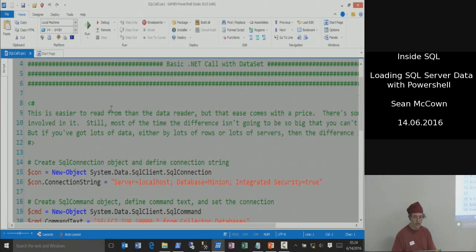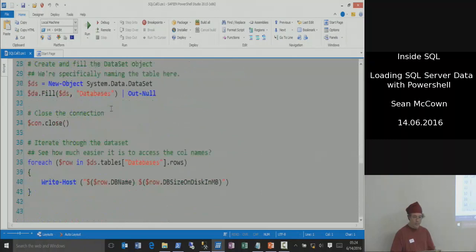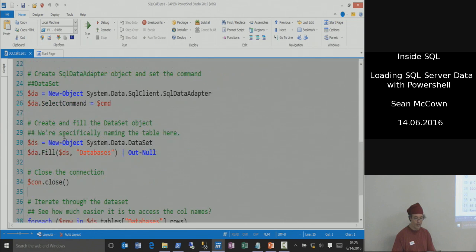So we'll call 3. Okay, now we're going to do the same thing with a data set, only now we're going to automatically have our table columns given to us. But this is interesting. Everything here stays the same until we get to the data fill. And here we're choosing to name the table as it comes in.